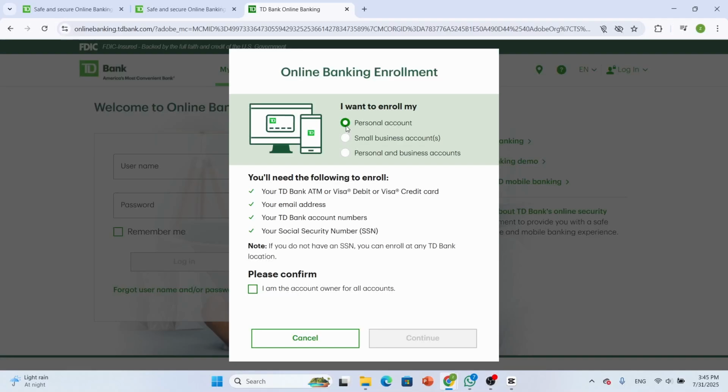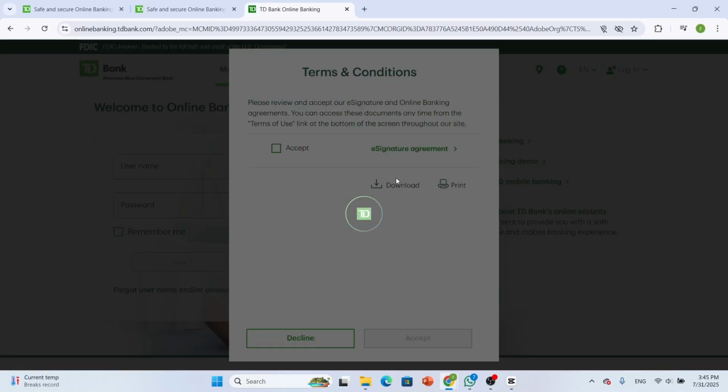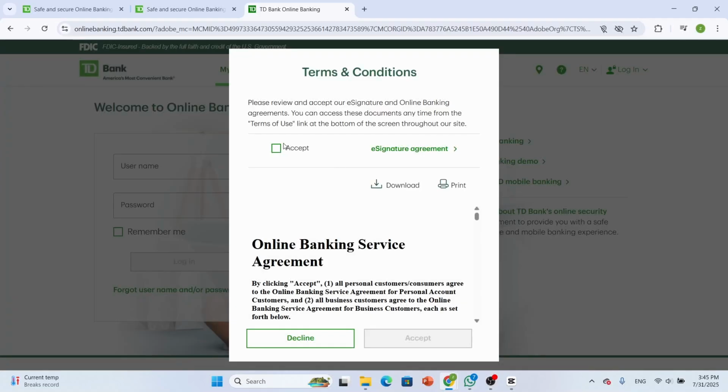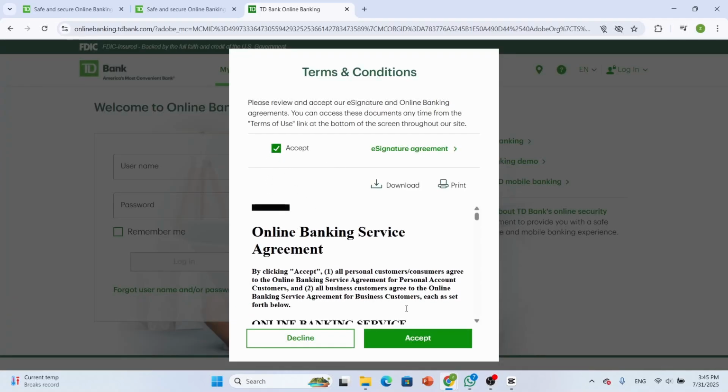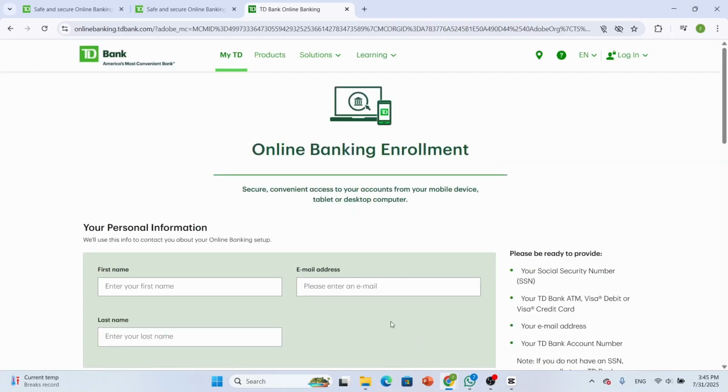So here I'm going to simply select personal account, and after that I'm going to simply check this box. And here once you're done with that, you can simply click on continue. And here after agreeing to the terms and conditions, you can simply tap on accept.